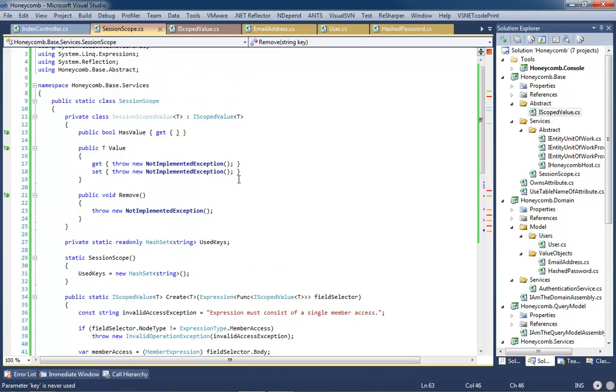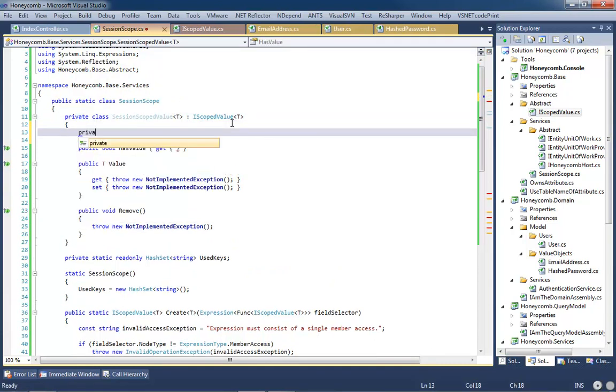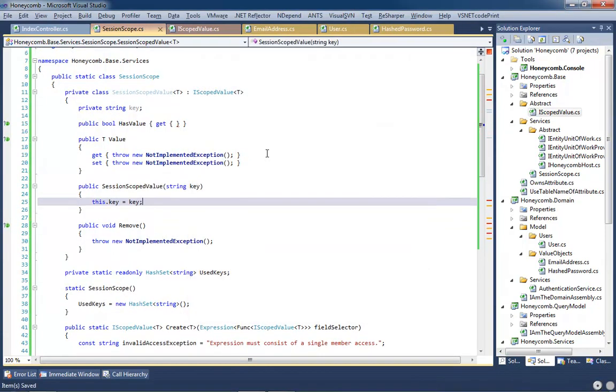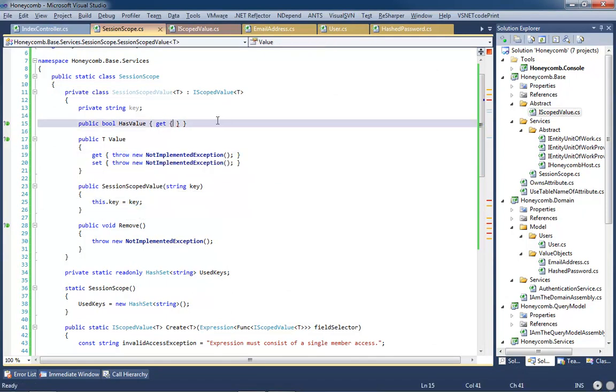And then our session scoped value is going to take in one object in his constructor, which is going to be the key that was generated for him. So private string key, and I'm going to generate a constructor for him. So now he has a constructor that just takes in the key, sets it to his private key, and then again, just like up here, which we haven't done yet, as value key.